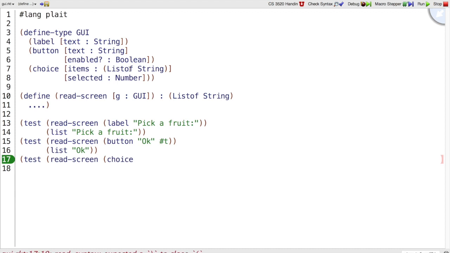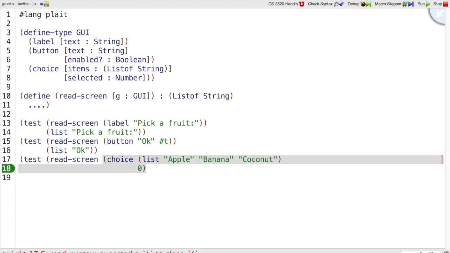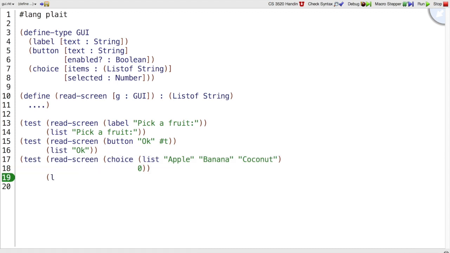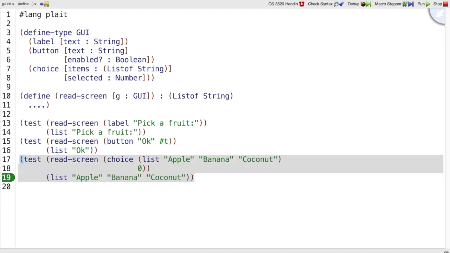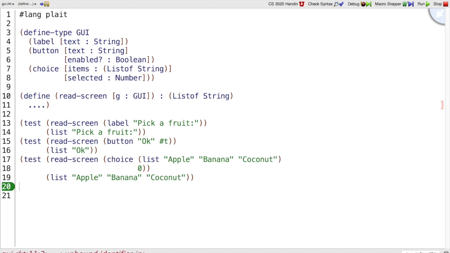Choice wants a list of string for the items, so something like apple, banana, coconut. And choice has a second item, which is a selected one. Let's say that apple was selected. If our GUI consists of just those choices, then when we read all the text, we see all of those choices. There we have it. We have three examples, at least, because we have three cases.